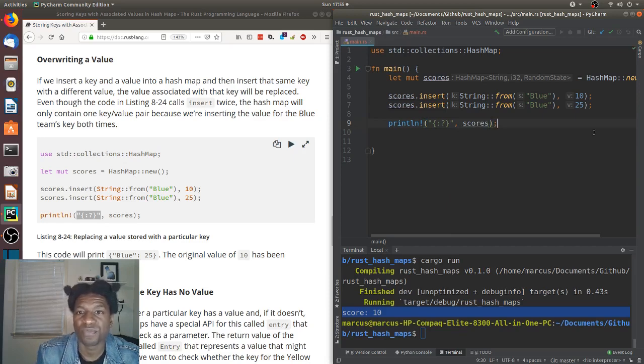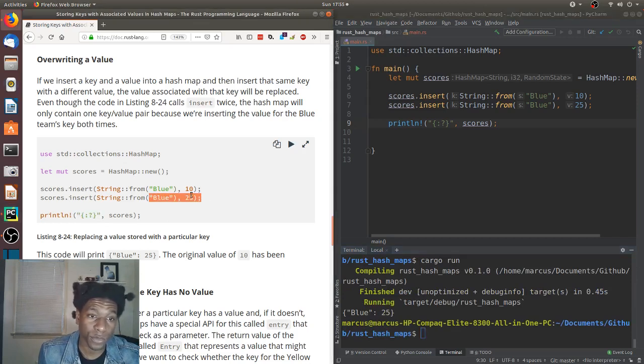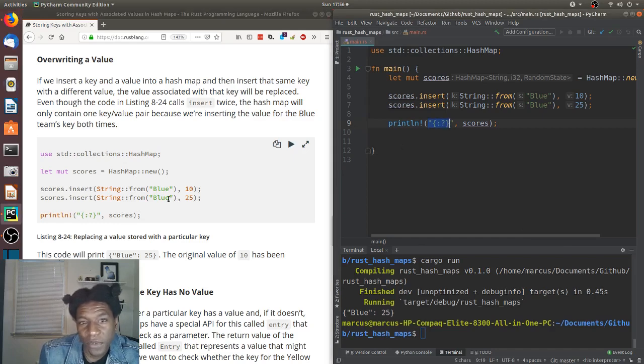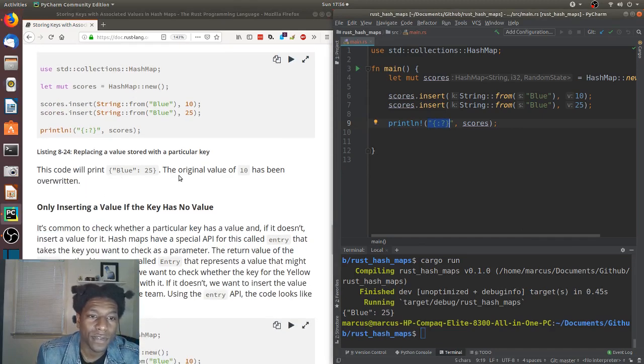Scores. All right. And we see that we only have one key and one value because we overwrote the initial value for blue, which was 10. And we also see that we can print it out. The code will print blue 25. The original value of 10 has been overwritten.